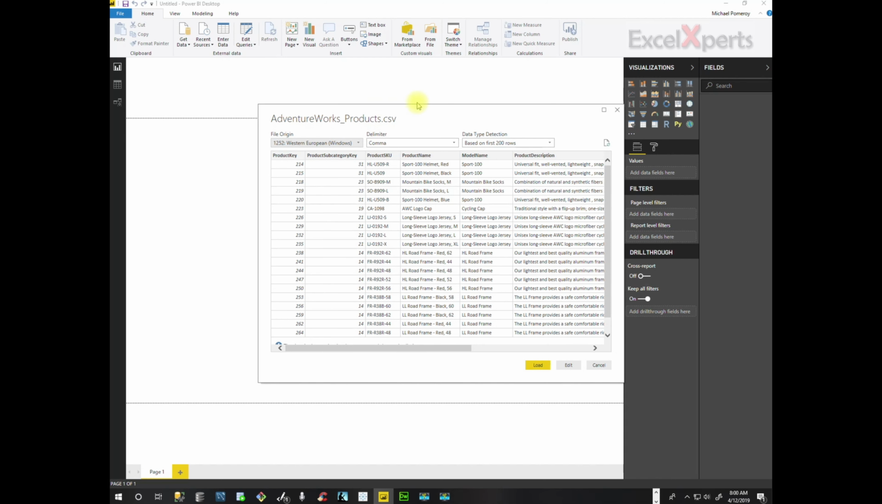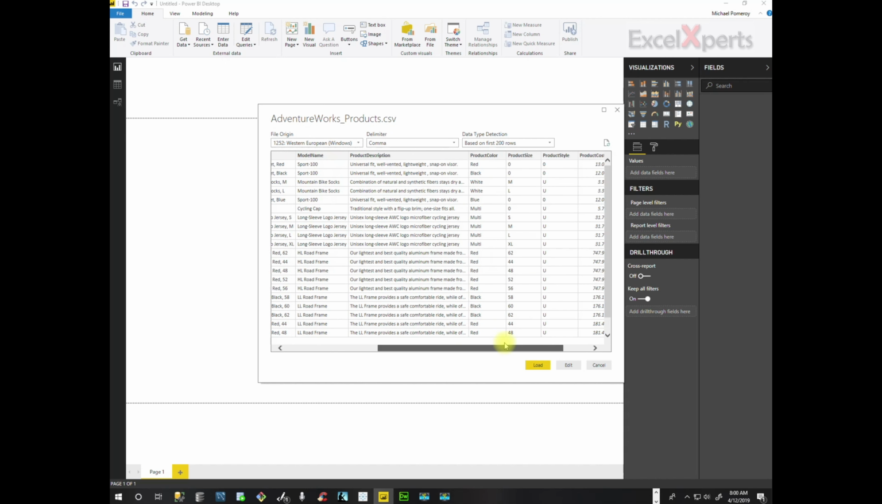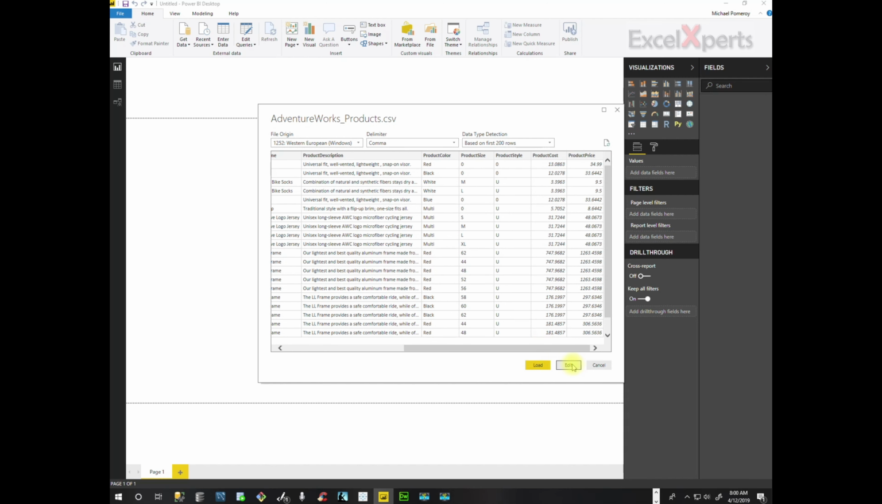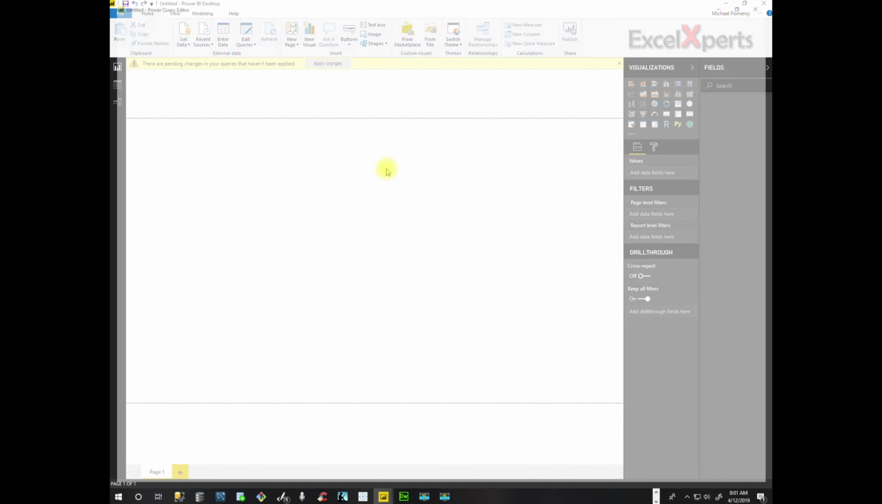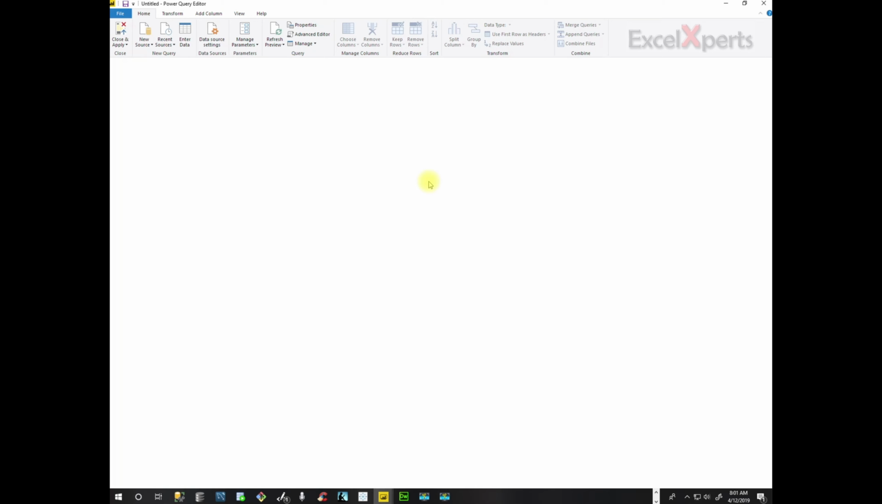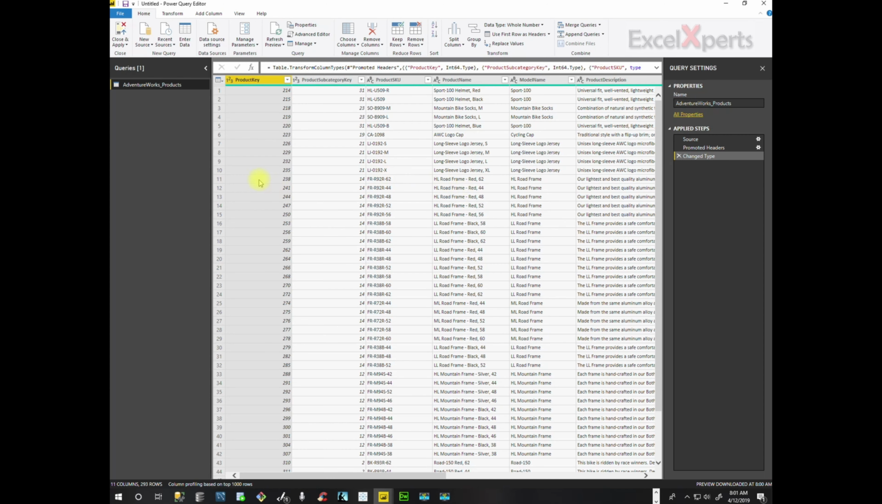Okay, we're previewing our table right now. So 1252 Western European, it's comma delimited, that's correct. It's based on the first 200 rows, that is adequate. Everything looks correct, so we click on edit. Okay, now we're in the editing screen. The name of the file is AdventureWorks Products, which is correct.